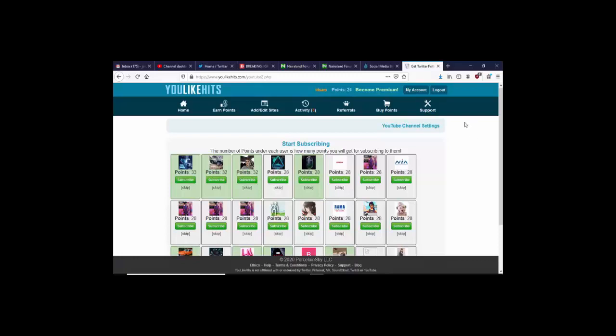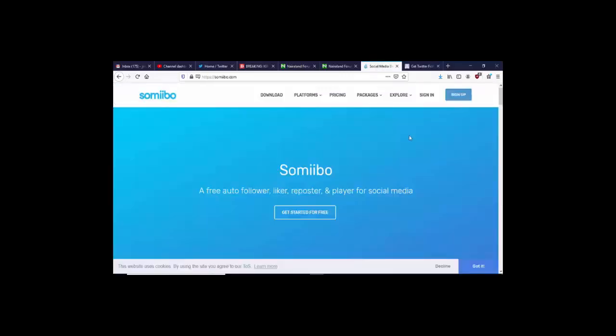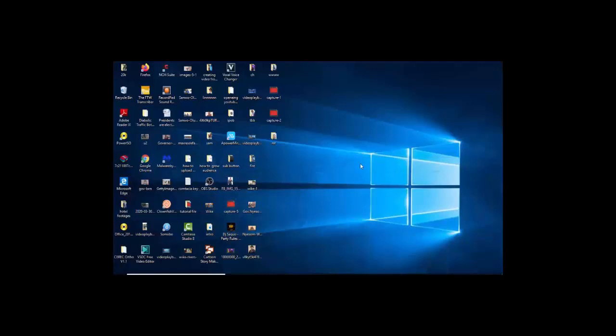All right, so how do I earn points? You download from this website. It's a Windows software, Sumibo. You can see the site here. So you do a one-time registration. I already have the software on my system, so I may not do the registration anymore. They have pricing, but let me open the software and show you how the software works.